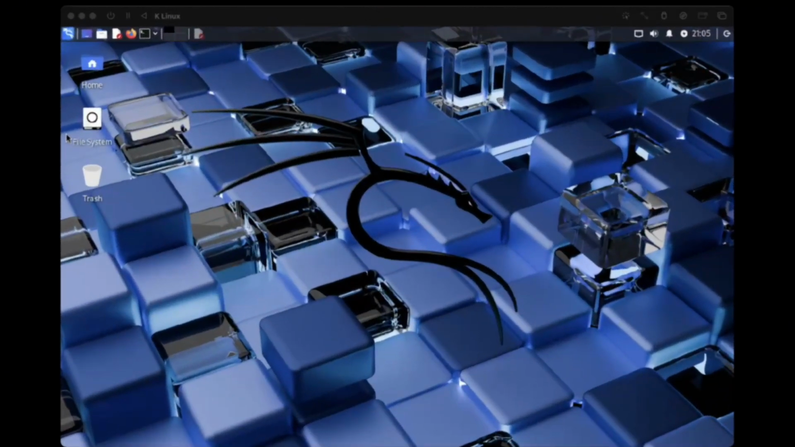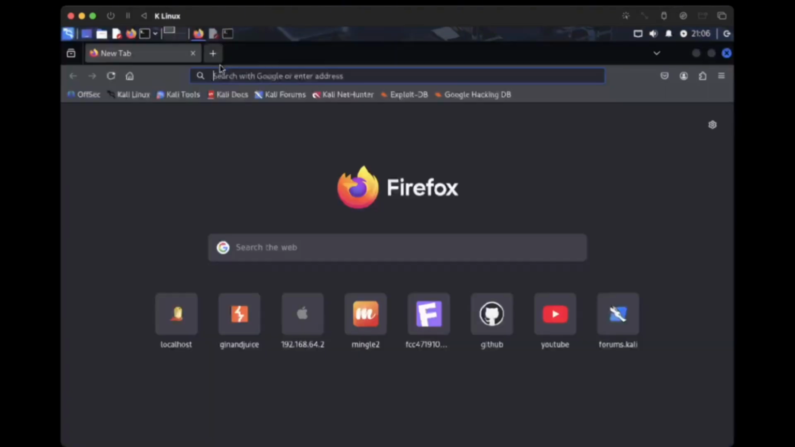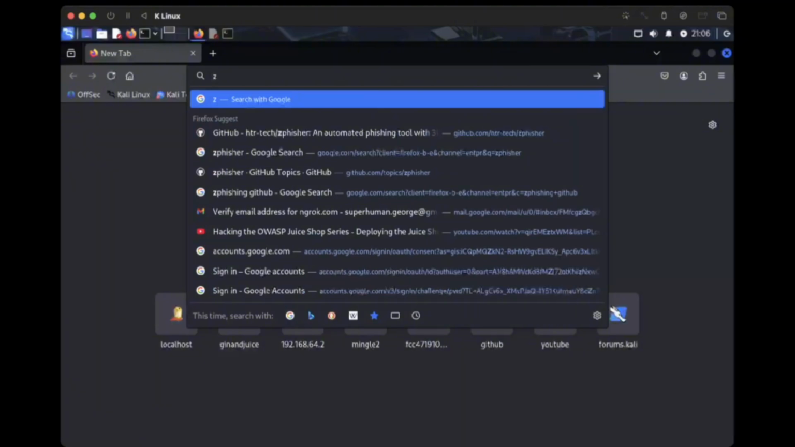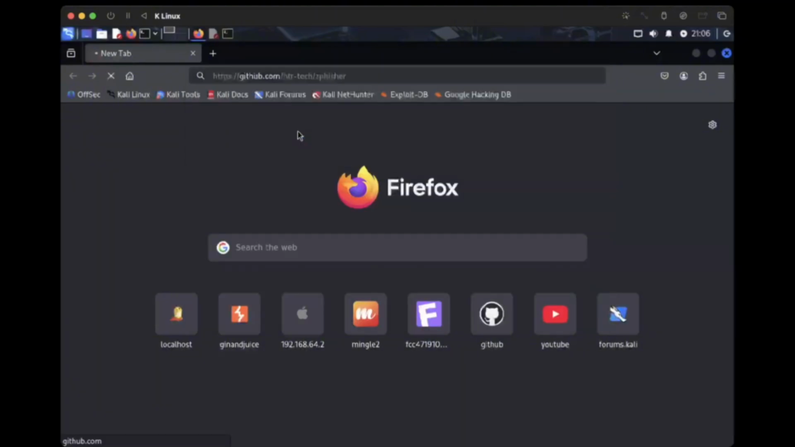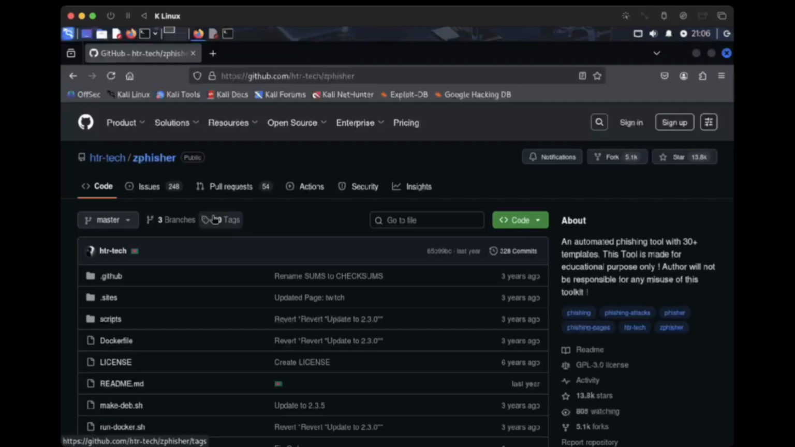Okay, to do this, go to your virtual environment. I'm using Kali Linux to demonstrate this. Then you open your terminal. First, you go to your browser and download Zphisher. Zphisher is a tool used for this. And go to the GitHub page. There is a GitHub page for Zphisher. This is a social engineering tool.